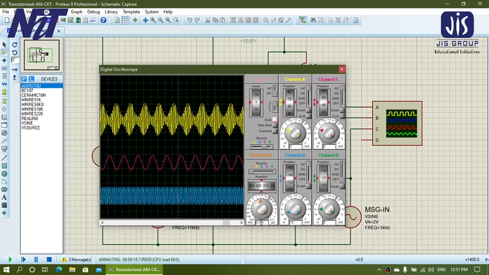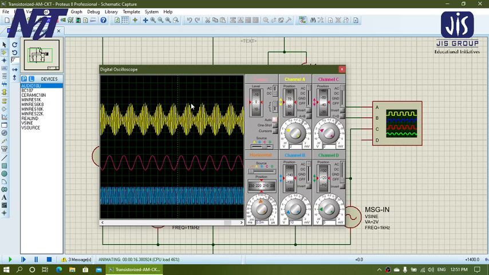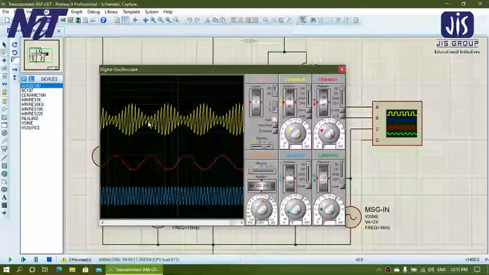Now it is 0.5 millisecond, here it is 0.2 millisecond. So in this way you have to calculate the time period from this peak to this peak, and calculate the frequency as well. From this area to this area will be your V max, and from here to here is your V min. So in this way you have to calculate the V max and V min for the calculation of modulation factor M.